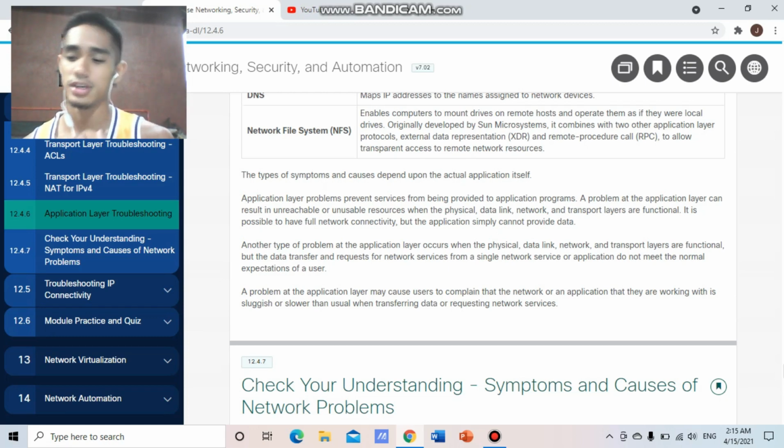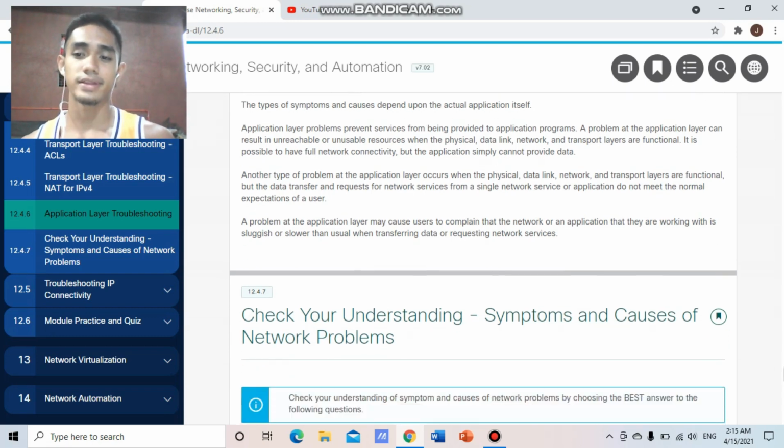So, kami application na siya. Magka-problema niya siya kung katuwang sige yung sa ito pagtrabaho. So, kapag may isa ka mali sa itong trabaho, meaning mag-connect siya sa data link, sa physical layer, network layers, transport layers. So, puti yun siya dapat kanang specific yun itong trabaho o natay plano good. Then, a problem at the application layer may cause users to complain that the network or an application that they are working with is sluggish or slower than the usual when transferring data or requesting network services.